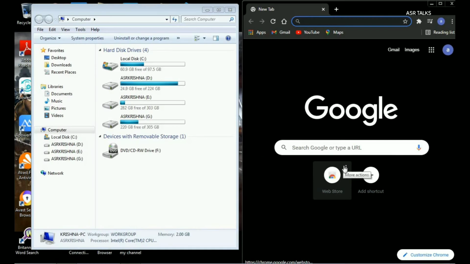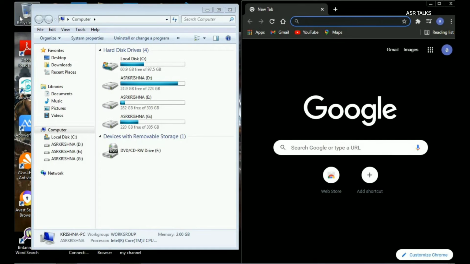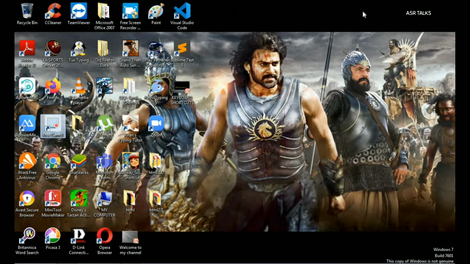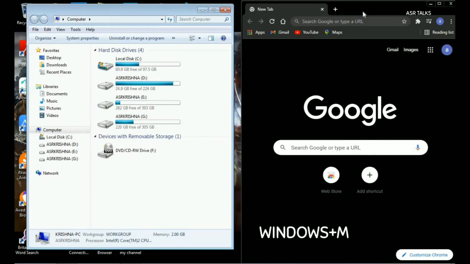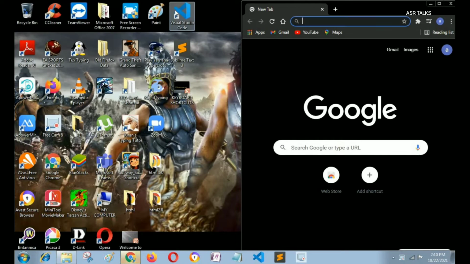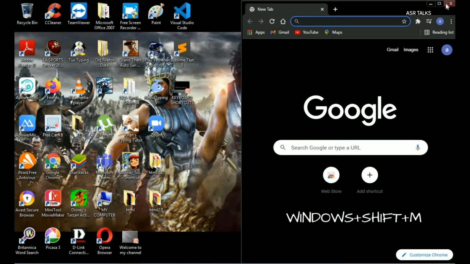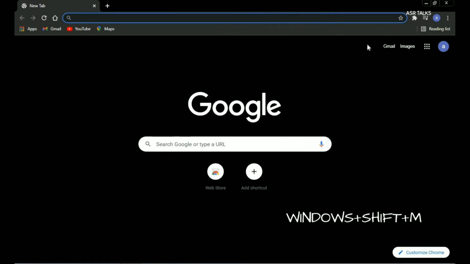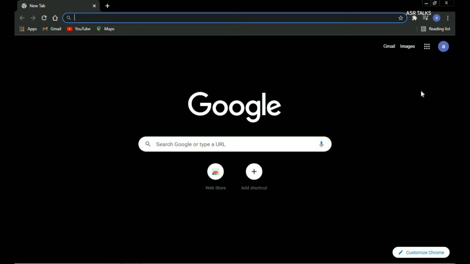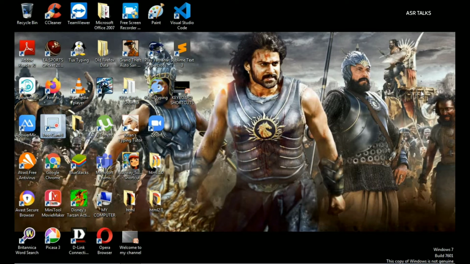Here I am opening Windows My Computer and Google Chrome at a time. So if I want to minimize both windows, or all the active windows at a time, you can actually use Windows key plus M to minimize, and to restore them you can use Windows plus Shift plus M. And you can use this on a single window too. Here I am opening a single window and I am using Windows plus M. It got minimized. And to restore, Windows plus Shift plus M.